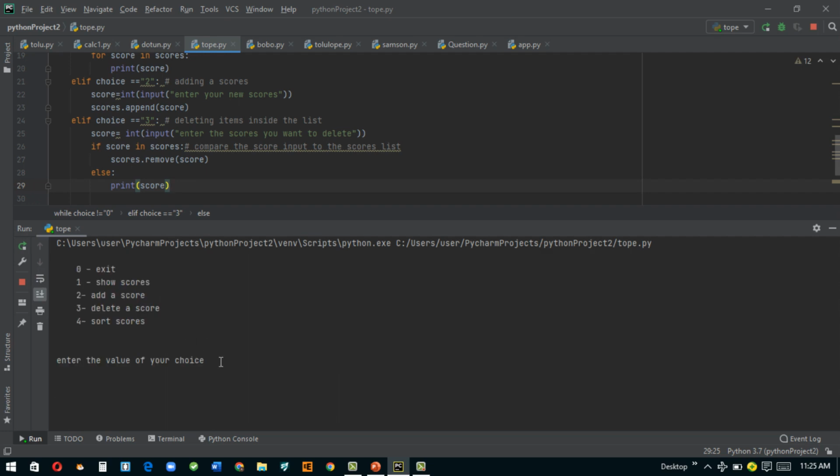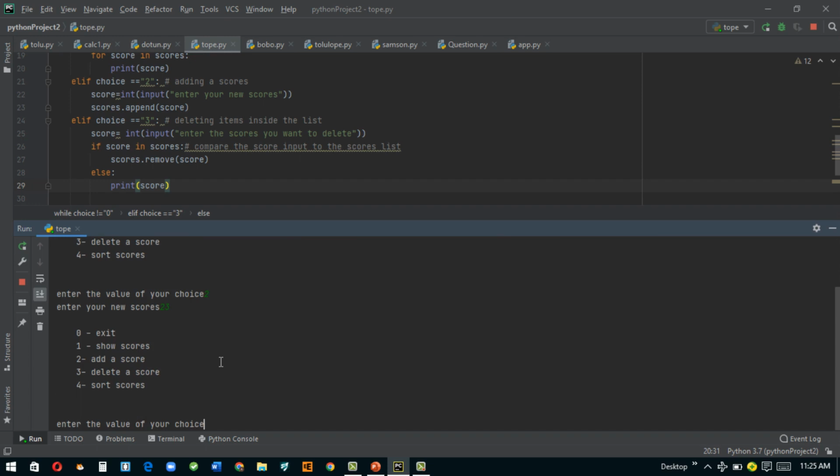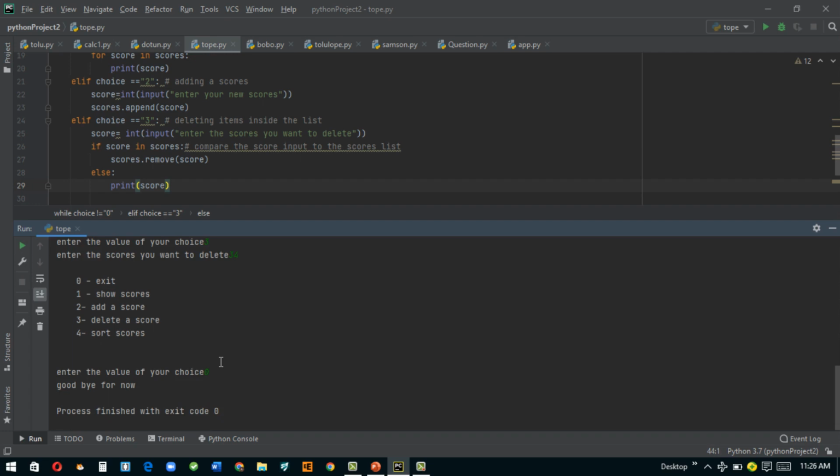Yeah. So I have three now. No, before 3, let me first do 2. So I have 23, 2, so I have 34. Oh, it's not even showing it. Okay. Then 3. Oh, 34. Say print score. Let me press 0 to show it. So 0 says, basically, goodbye is showing me.